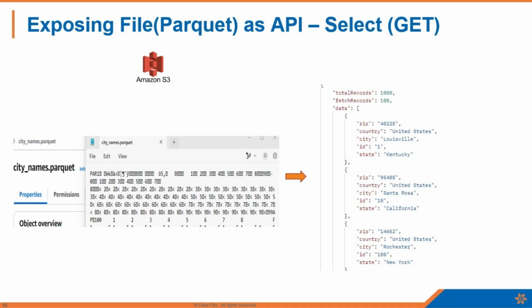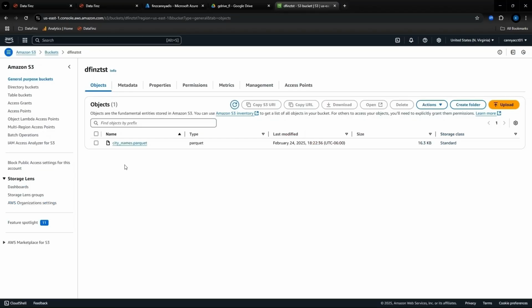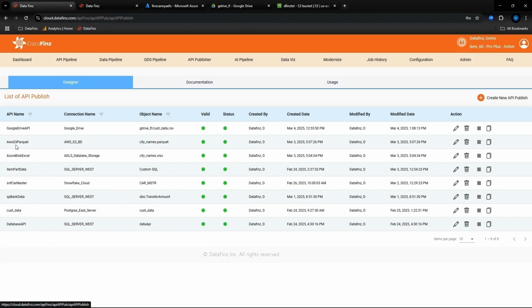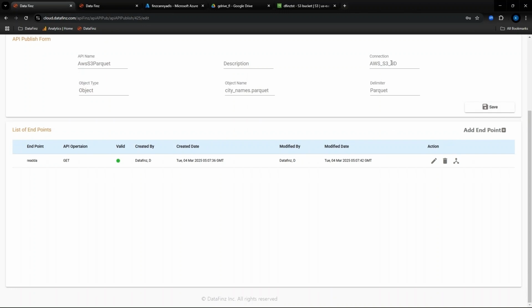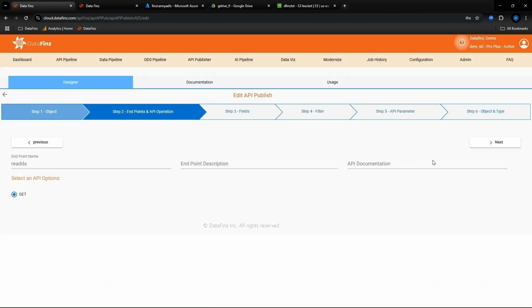In this demo, we'll walk through how DataFinz connects to Amazon S3, selects a Parquet file, and exposes it as a REST API. The user begins by navigating to the API publisher, selecting the designer option, choosing the API name to edit, and entering the relevant object connection, object type, and object name before creating a new endpoint. After assigning a meaningful name, they select Get from the available API options.